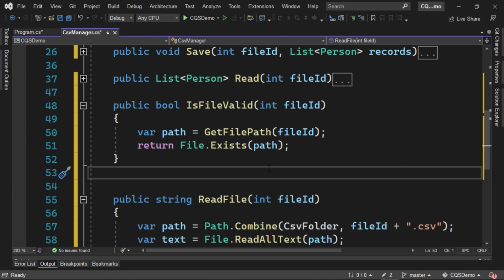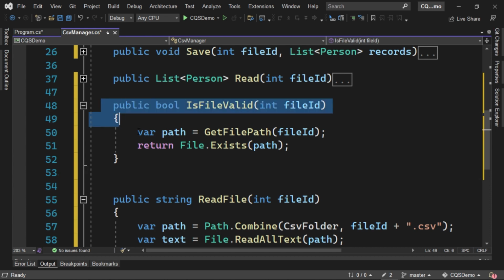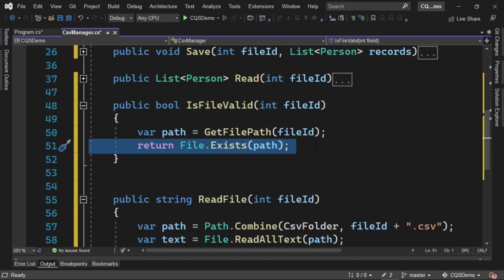So, translating this into code, what we can do is create a first method, which will be the one that tests whether the overall operation is valid or not. And in this case, we have created a method called isFileValid, which returns a Boolean value as suggested by this code. We pass the file ID, and here what we do is check if the file we are trying to work with exists or not.